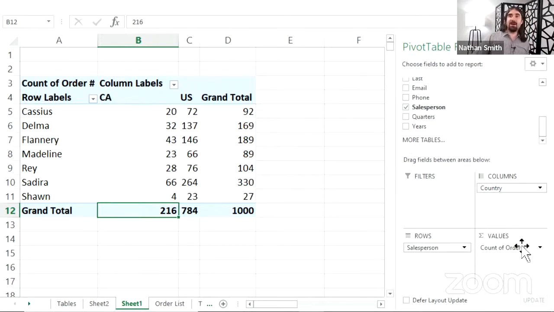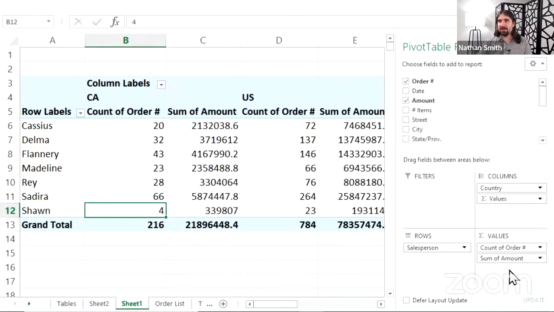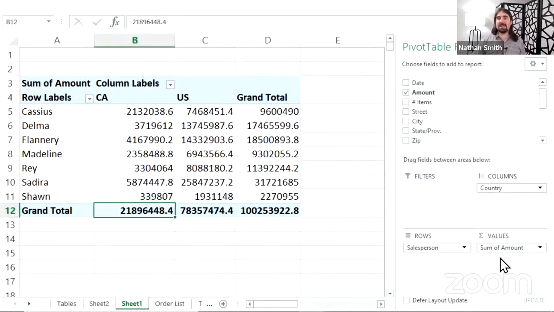Then I have count of order number. I'm not crazy about it being count of order number versus sum of amount, but it doesn't really matter that much. Actually, I am going to go ahead and put amount back down here under values. It should give us the same numbers, and I'm going to drag count of order number out. So now it gives us sum of amount.